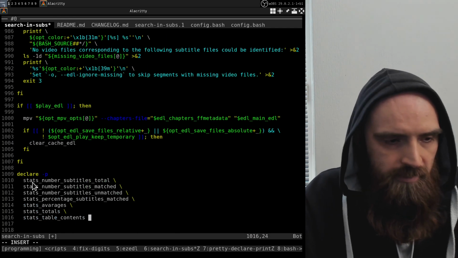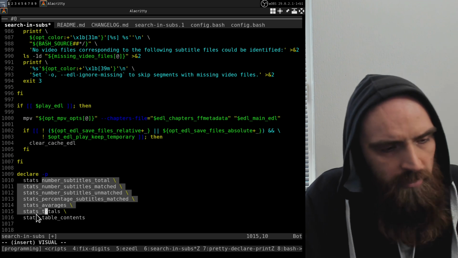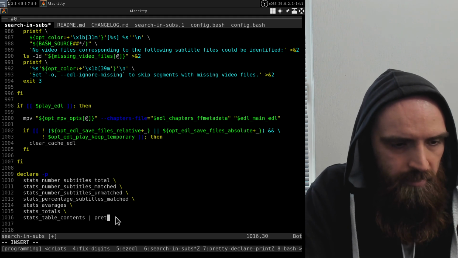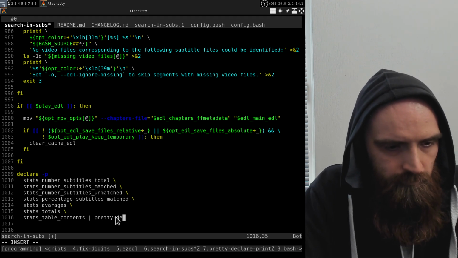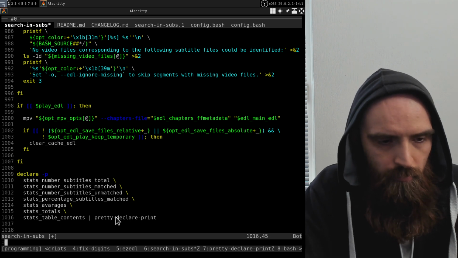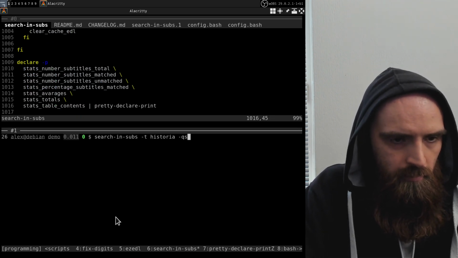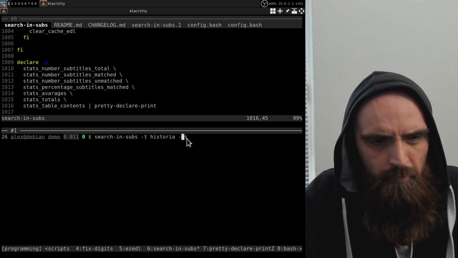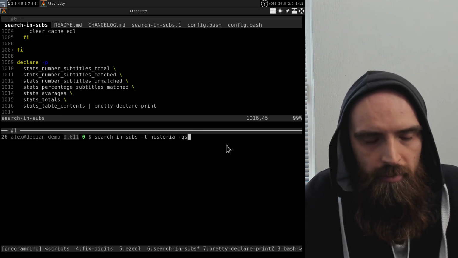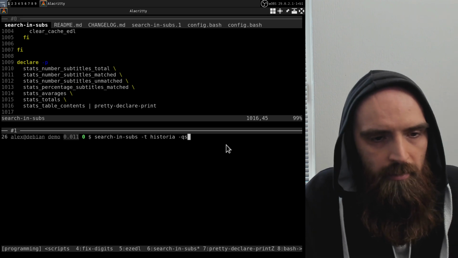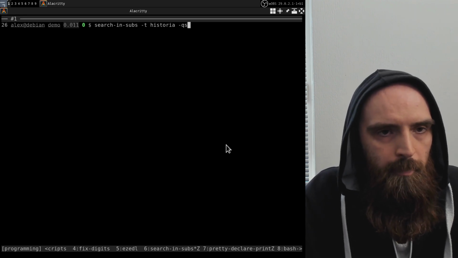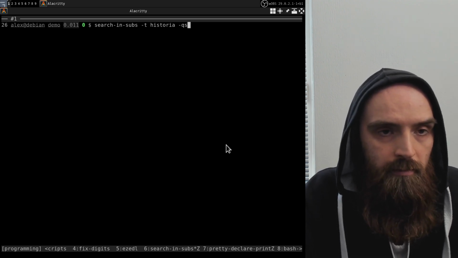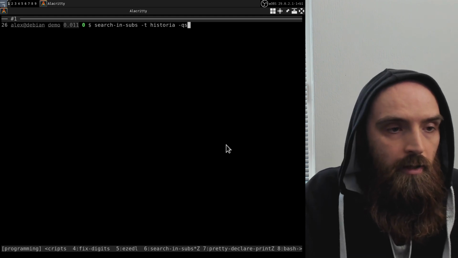So yeah, this should do. Basically all of these arrays are associative, I believe, and the last one is indexed. So we can now pipe this to pretty declare print, and let's run this search. Basically I'm searching for this word and I'm silencing the output because we're not interested in it, but I will show statistics, and then there's going to be stuff like output at the end, which is the output of that command that I just added to the script for testing.